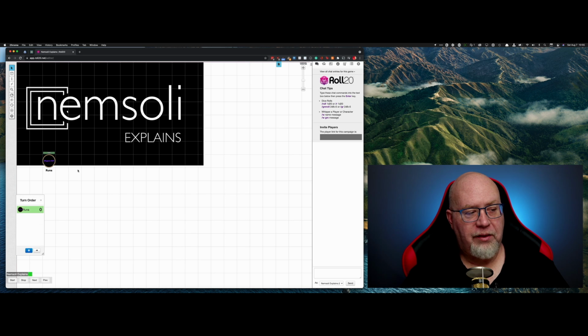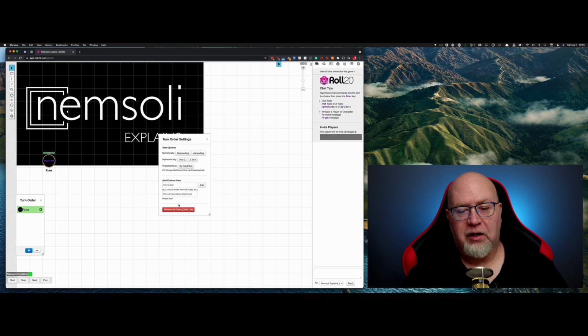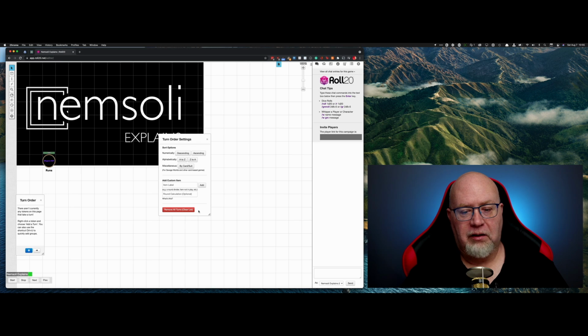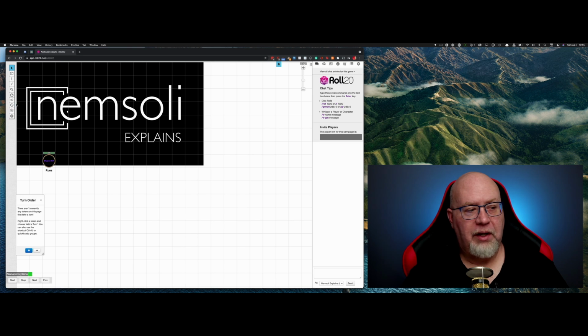Copy, paste, and undo are your normal Control C, Control V, or Control Z. If you want to delete an object, you can just hit the backspace button. I'm not going to do that right now because I want to keep on showing you other stuff. Let me just clear out the turn tracker and put it away.